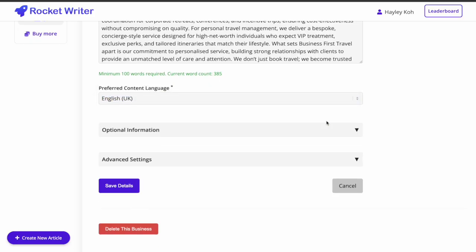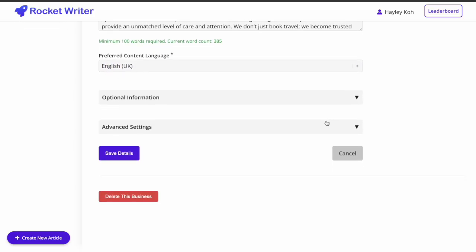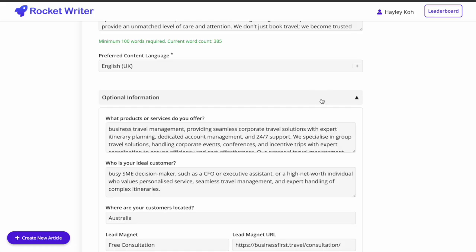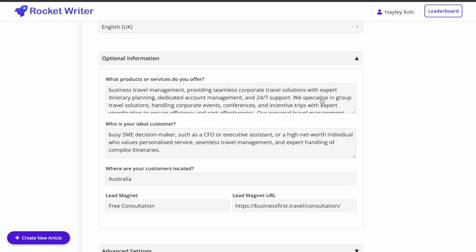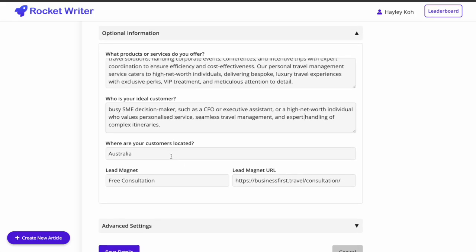Let's move on to the optional information section, where you can list your products or services, summarize your ideal customer in one sentence, and add any specific areas you want to target. This will help Rocket Writer to tailor your content even more to your specific goals.